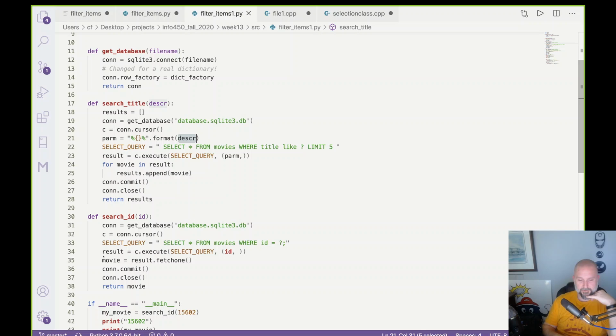All right, back to where it was. So I get the result after executing that query. For movie in result, results.append movie. Remember, that's a dictionary. I'm committing and closing.